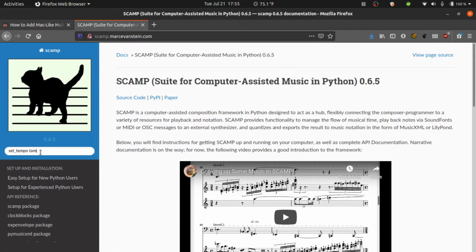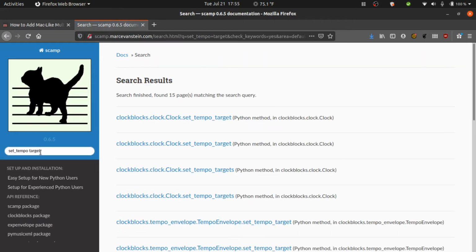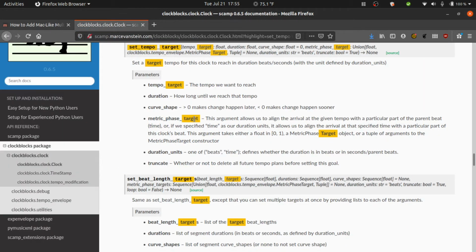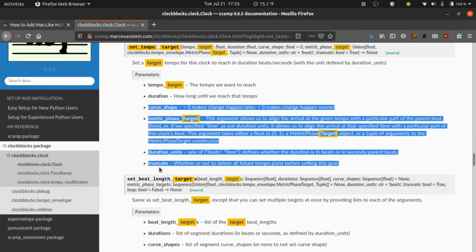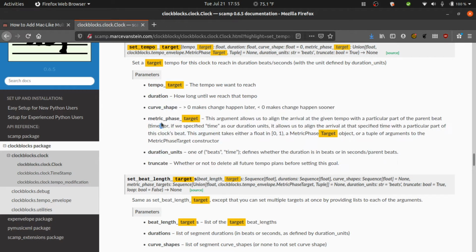setTempoTarget. And there it is right there. So it expects a goal tempo, a duration of how long it should take to reach that tempo, and a couple of other mysterious parameters like metric phase target, duration unit, truncate. If the curve shape argument looks familiar, it might be because it came up in an earlier video in the context of envelopes. As it turns out, tempo in SCAMP is controlled by a tempo envelope. So it's no surprise that a curve shape argument should show up.